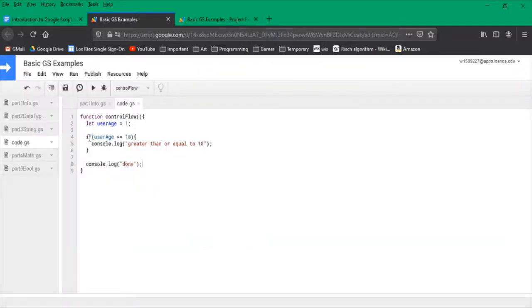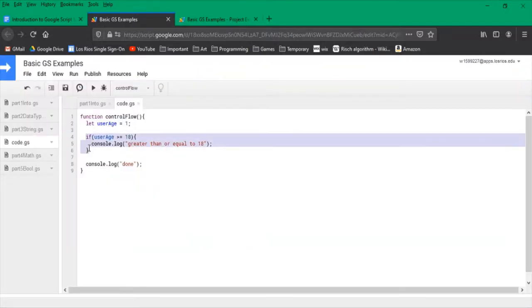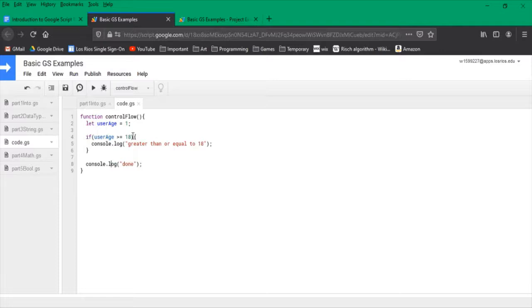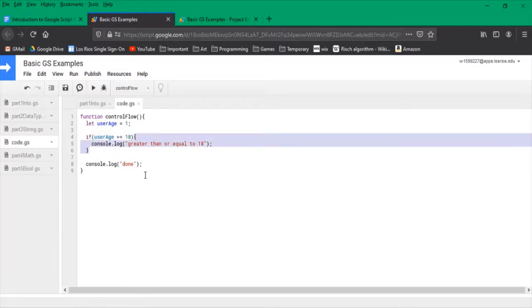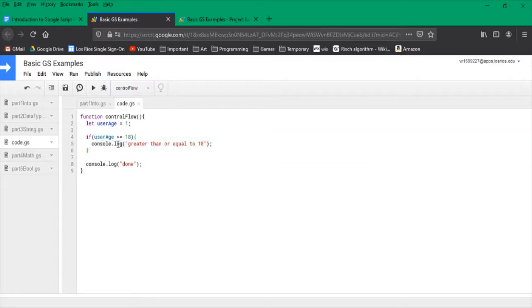However, it didn't even go into this if block here. Whenever the computer is checking the if statement, it goes here, it says if, and it's asking: does this condition evaluate to true? Anything in between these two parentheses. If it does evaluate to true, run everything in between these two curly brackets. If it evaluates to false, then just go down here and move on with the rest of the program.